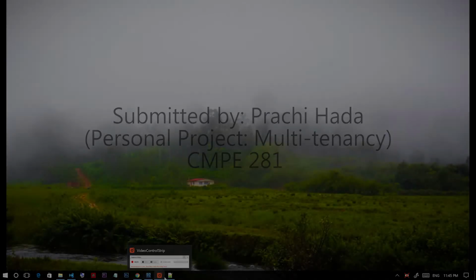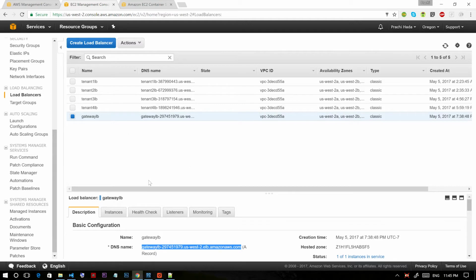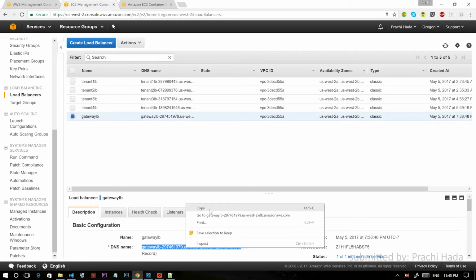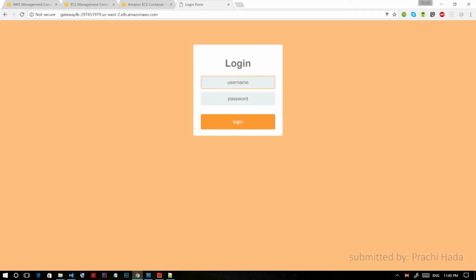Hi, I'm Prachi Hara, and this is my personal project about multi-tenancy for subject 281 cloud computing. So I've created a login page, and let's look at it. So here we have provided the login ID and password for the grader.